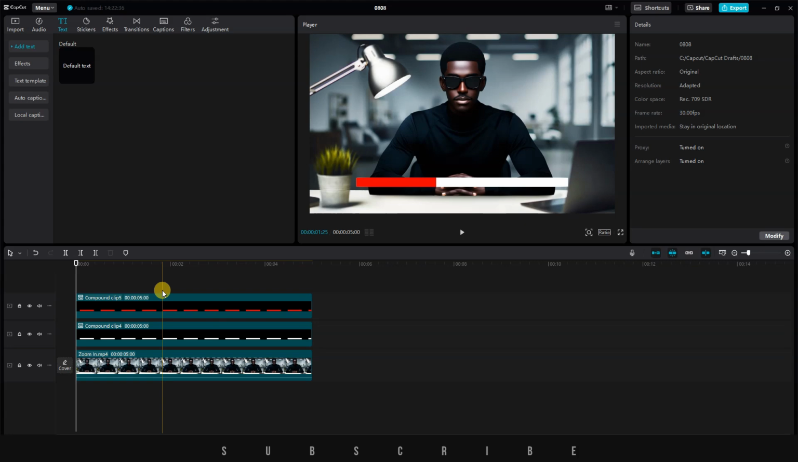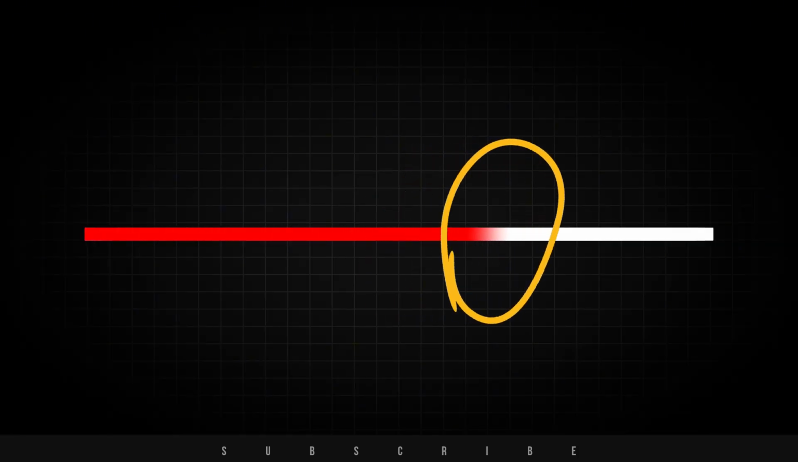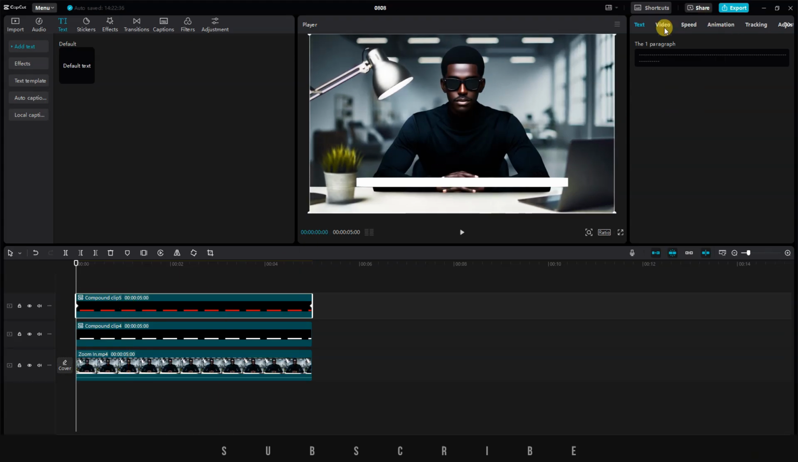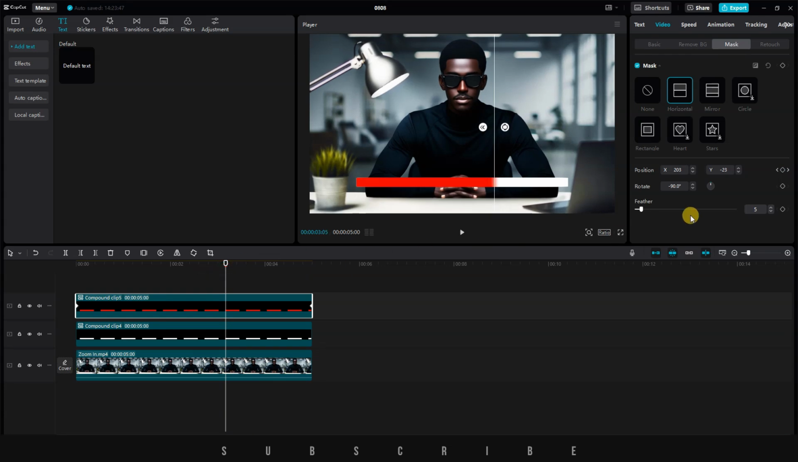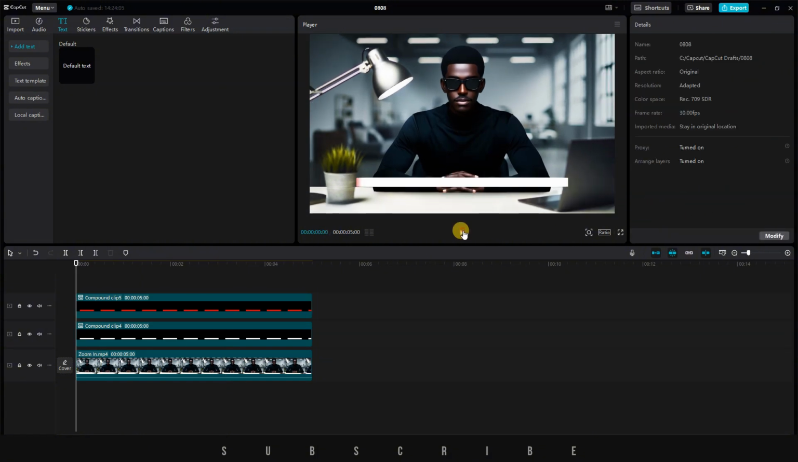It looks great, but if you want to add a fade effect to the animation, select the top layer. On the right menu, click on Video, then Mask. Under Masks, you'll see an option called Feather. Increase this value to create a gradient effect in your animation. I prefer to keep it below 10 for a more realistic look, but you can adjust it to your liking. Now, let's play the video.